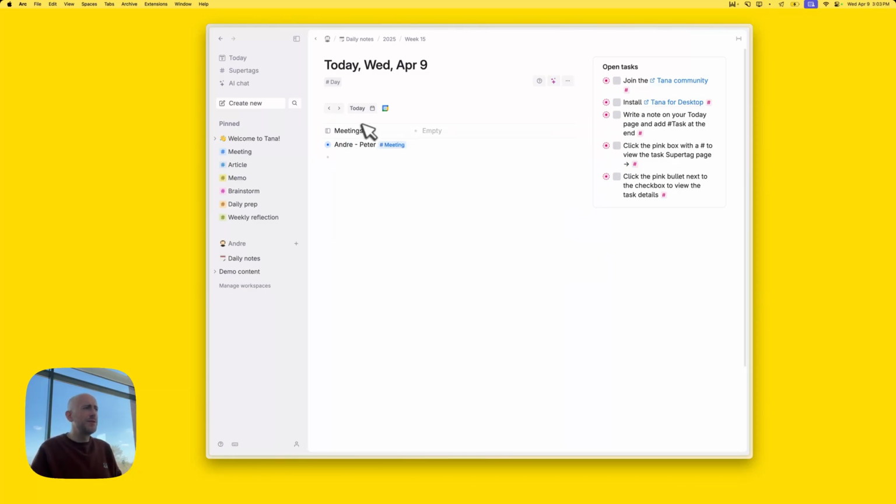So I will create a field, meetings, and I'll drag this in there. But now, if you look carefully, if I go to the previous day, of course, that field is not there. So we want to get this into the template. So let's right click there and add it to the template.